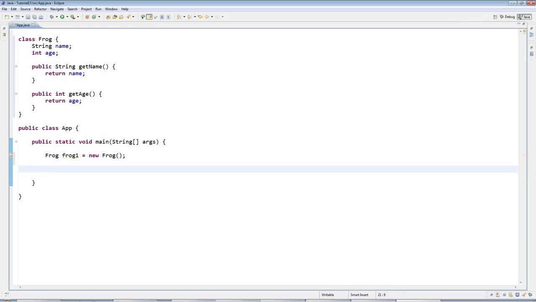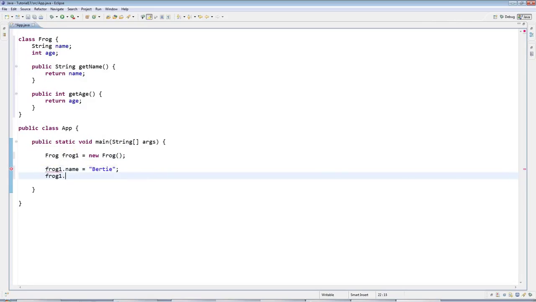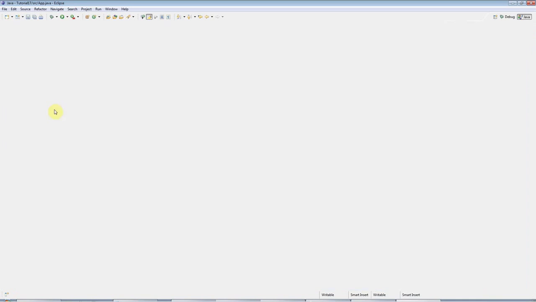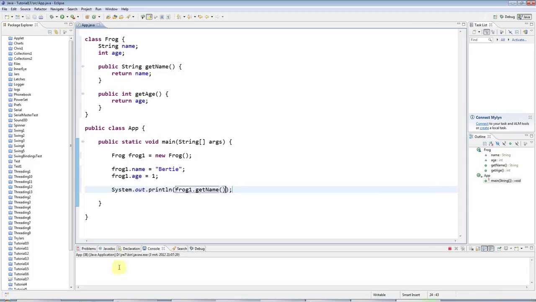And previously what I've been doing is this. I've been saying frog1.name equals, let's call him Bertie, and frog1.age equals 1, let's say. And then later on I can access this data using the get method, so I could say frog1.getName like that. And if I run that, it's going to say Bertie.